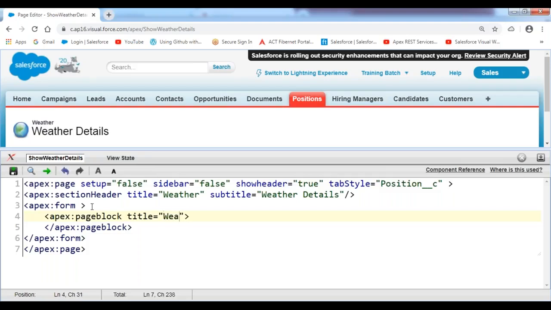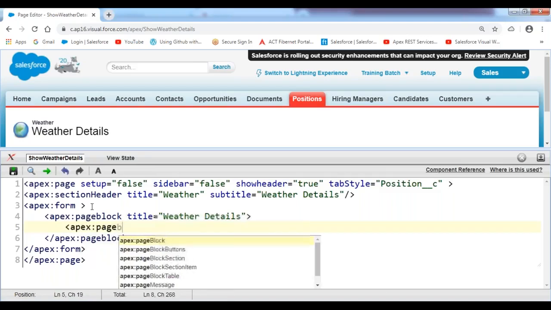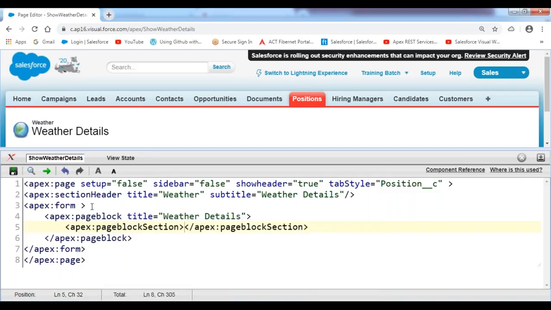Weather details or search weather details. Weather details. Inside the page block, I'm going to have the page block section. In this page block section, I'm giving the title: show or search weather details.